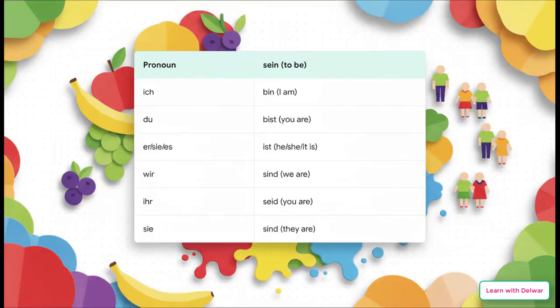Simple as that. Now, just to give you a little peek behind the curtain, both ist and sind actually come from the same verb sein, which just means to be. This table shows you all its different forms, but whoa, don't panic. Don't feel like you have to memorize all of this right now. We are only focusing on sind for they are today. I just wanted you to see where it comes from.